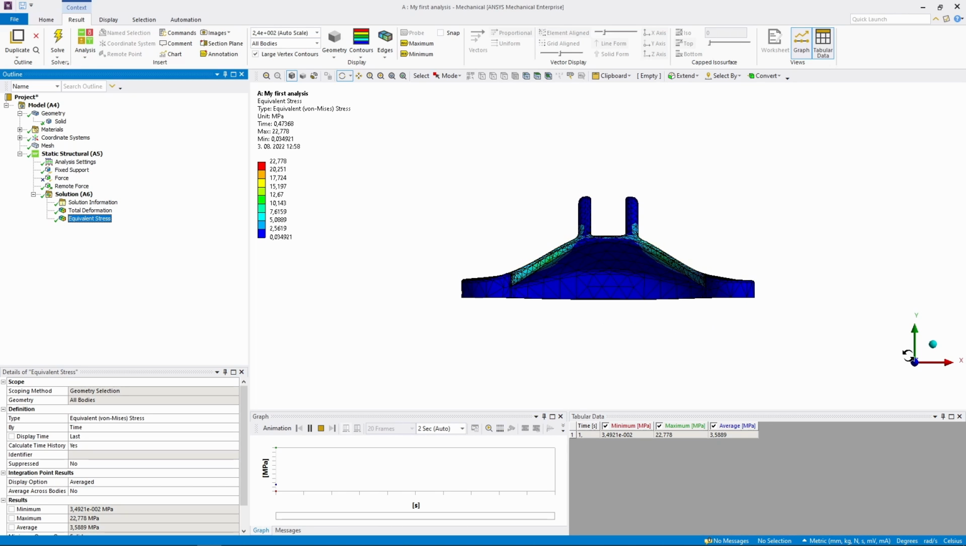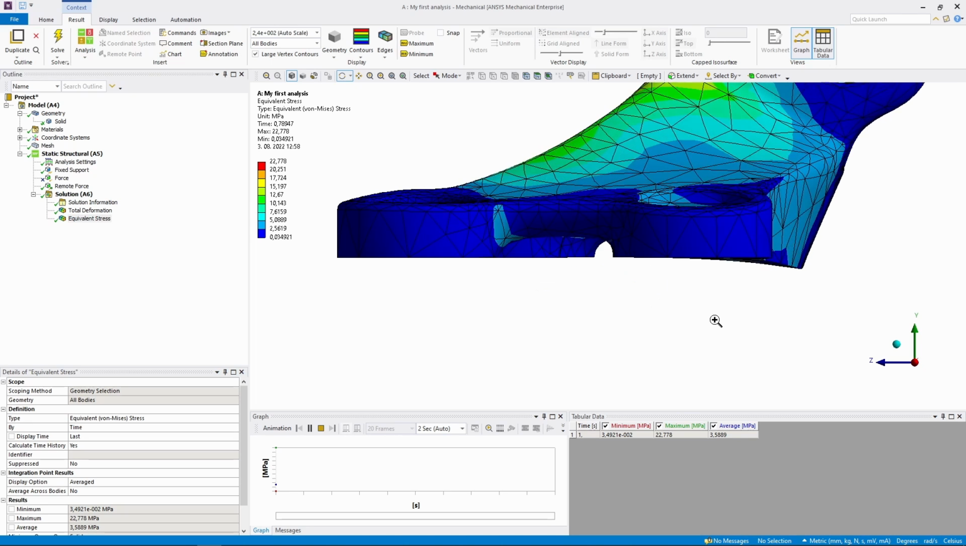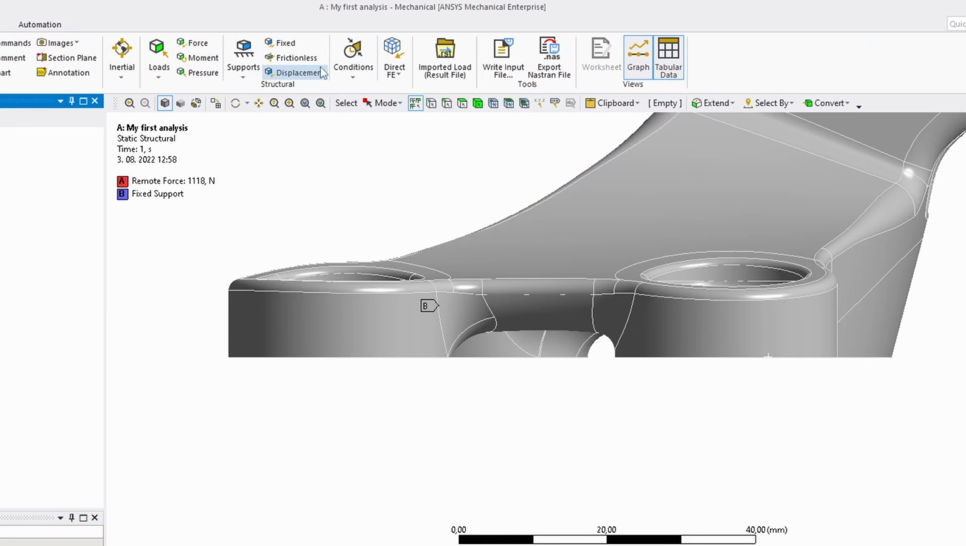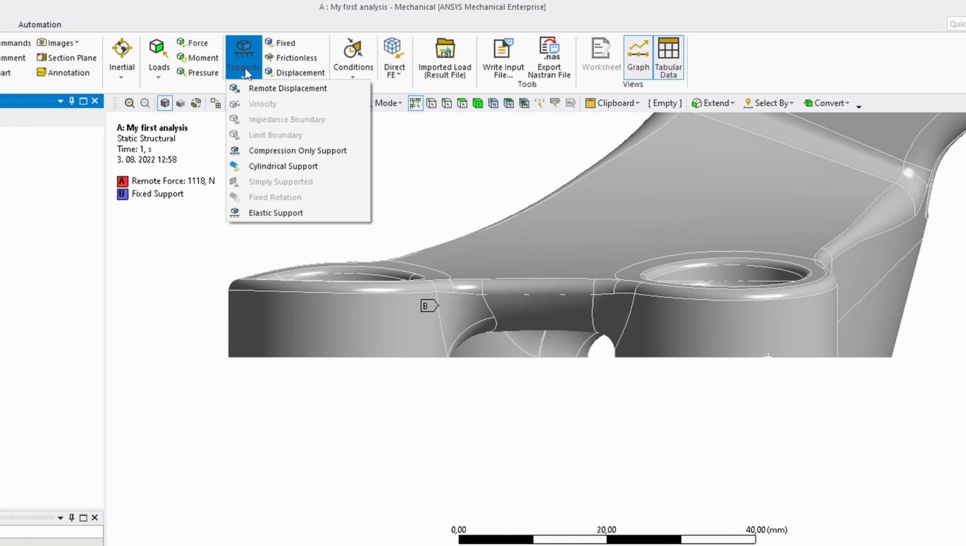Now to the second problem. You see part of bracket at some places acts as if there is no support underneath. So to model that better, we could use displacement tool and choose Y deformation to be 0. But even better is to choose compression only support.